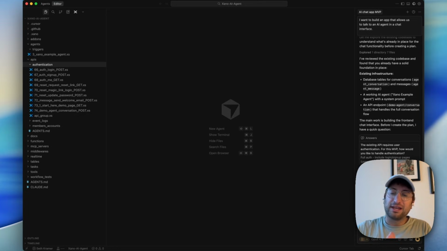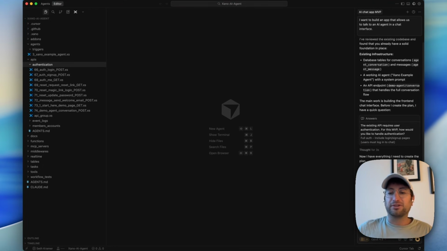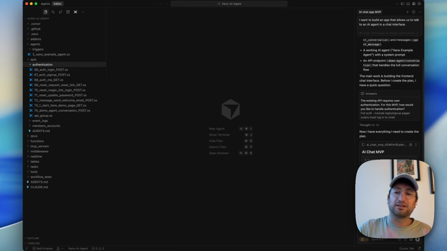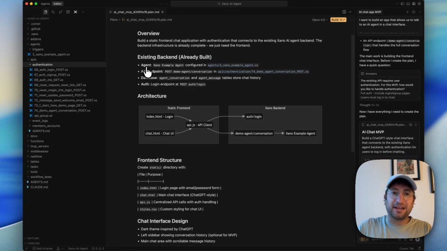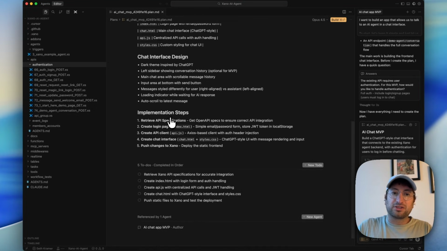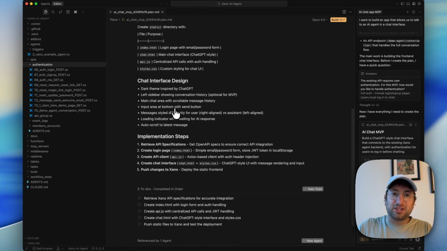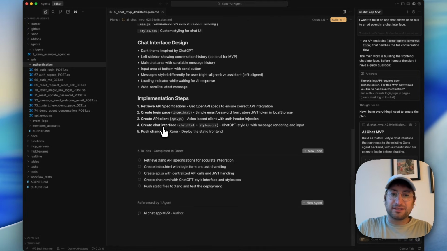It says now I have everything I need to create the plan. Now it's creating a plan, and then we're going to review that plan, execute on it, and have the AI start building. We can click on it and see the whole plan. It creates basically an overview, the backend that it wants to actually generate, the architecture, the front end structure, and the chat interface and implementation steps.